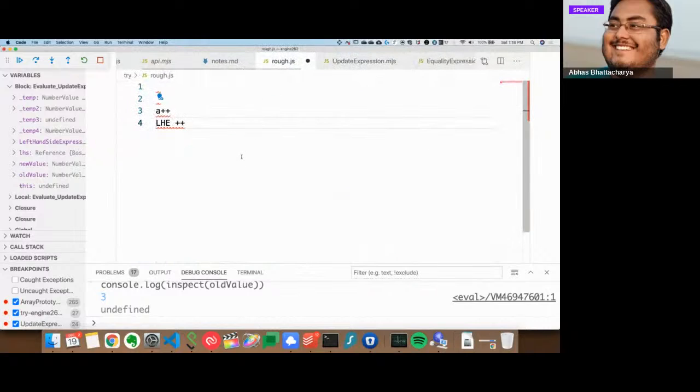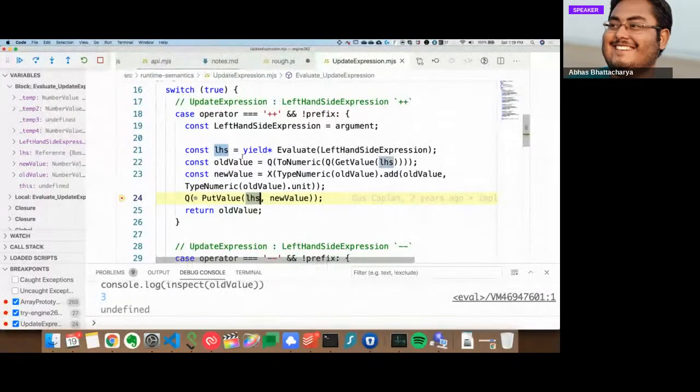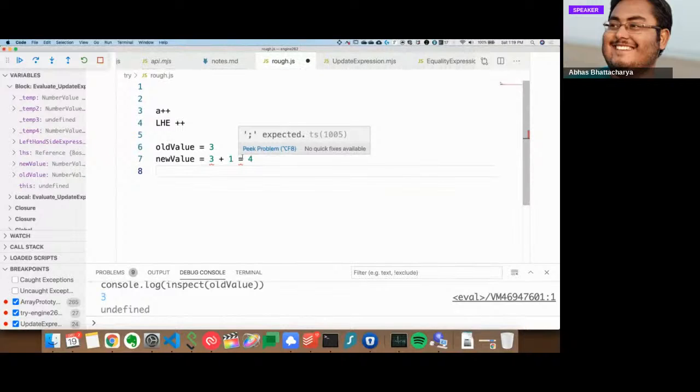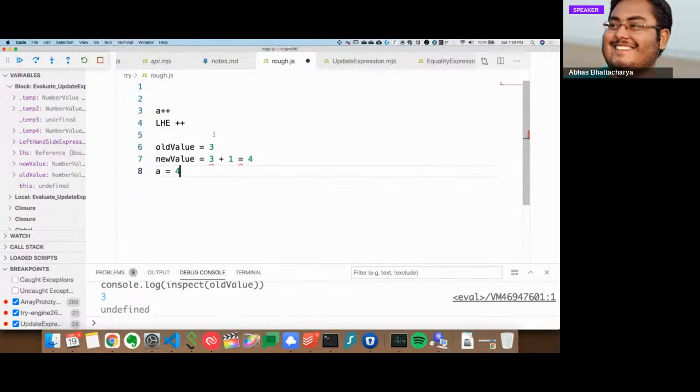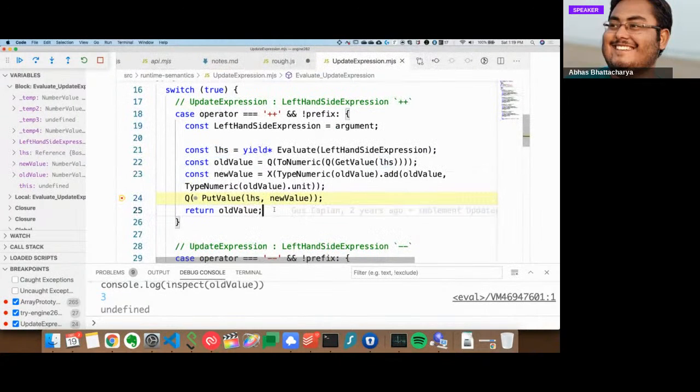Let's say it won't be a proper polyfill, but if I was doing something like this, my old value is my initial value of a, so that is 3. My new value becomes 3 plus 1, so it becomes 4. And if I go again, we are going to do LHS equal to the new value. So a equals new value, which is 4, right? Now look at the last part. It's fine if you do a plus plus, a actually gets incremented, which is fine. But look at the last line. It says return old value, right?